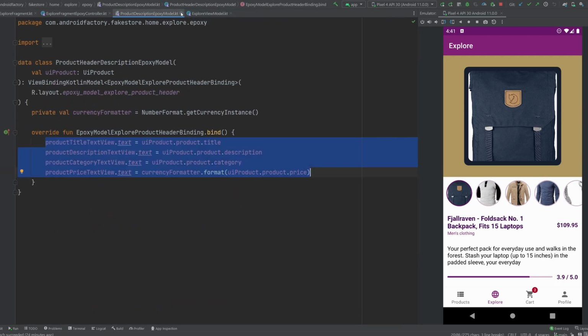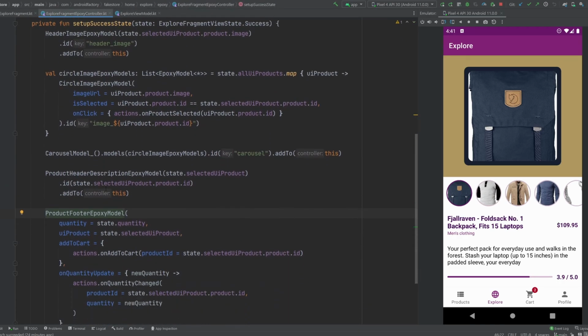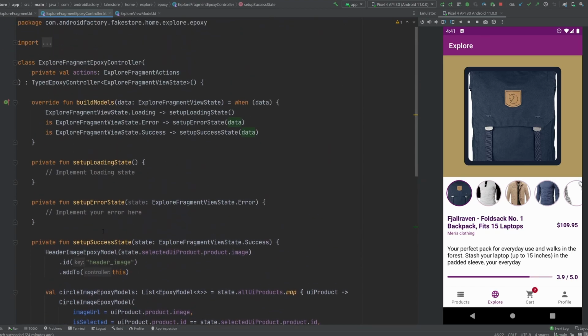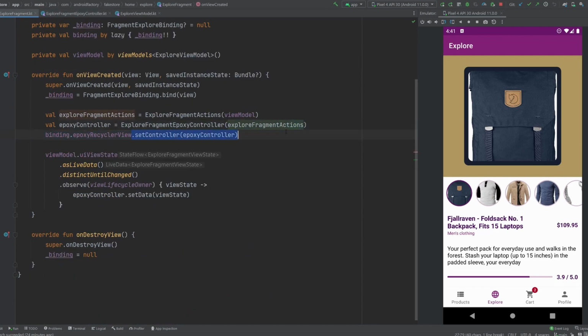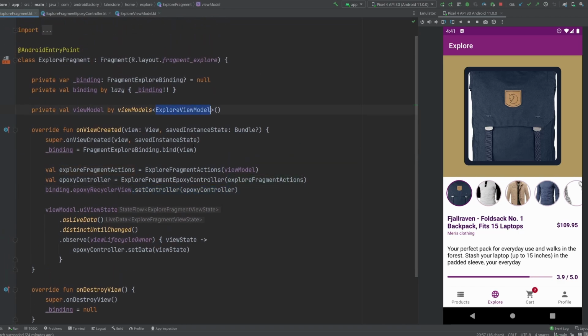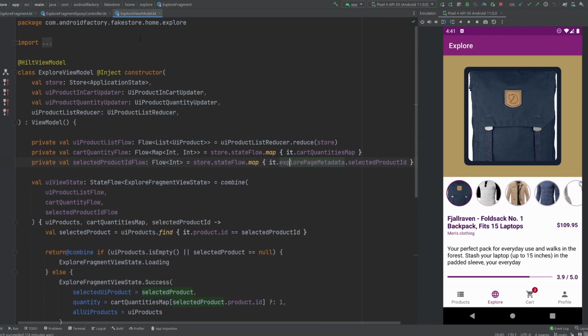So that's basically all of our UI layer. That is the entire Epoxy that we walked through, and that's our controller, which is used at our fragment level. We don't really do much else here. I think the only thing left to talk about is our view model. So let's go ahead and jump right into it.